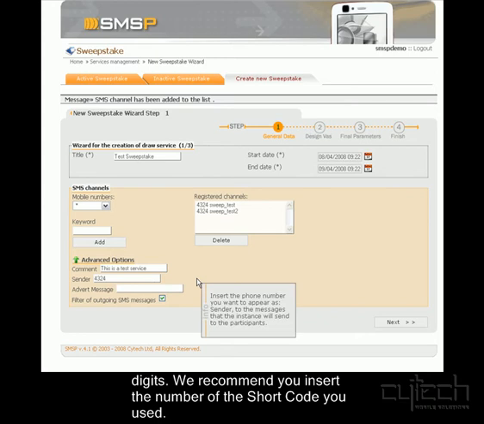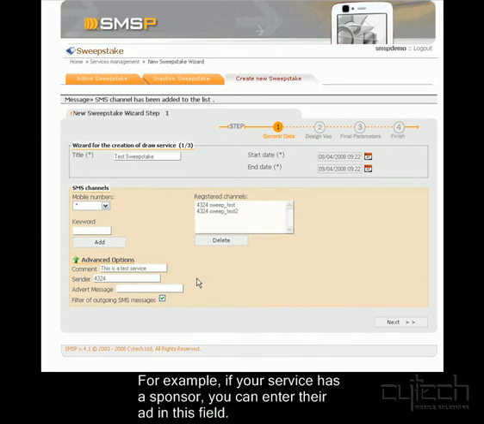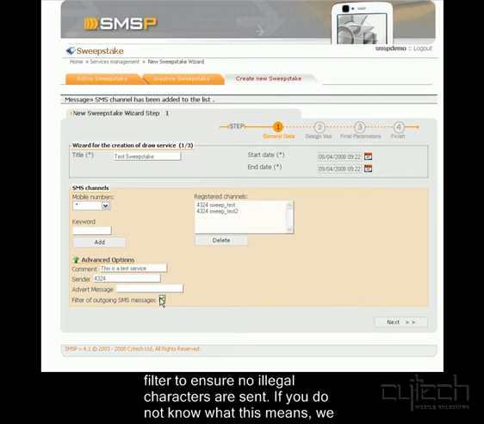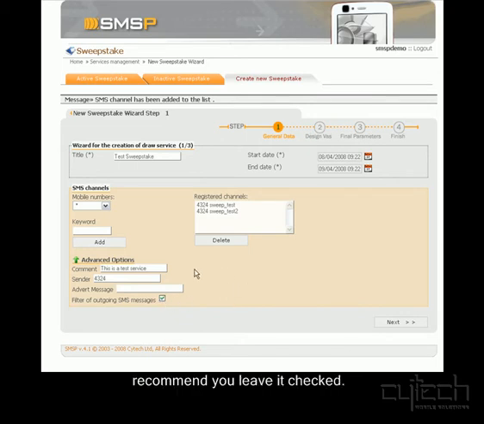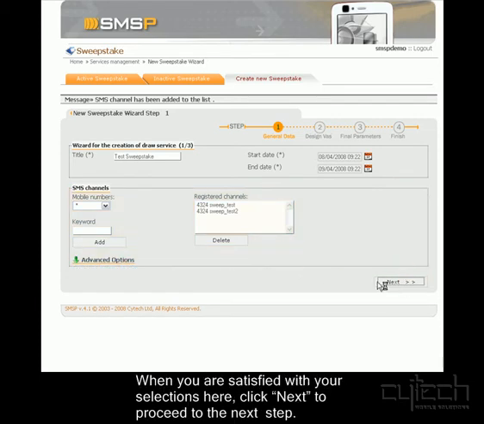The advert message is some text that will be appended at the end of all your response messages. You can use this if you have a sponsor for your service and you need to insert their ad somewhere. Finally, the filter of outgoing SMS messages will allow the platform to ensure the outgoing messages do not contain any illegal characters. If you are unsure, please leave this checked. Once we are happy with our choices here, we can click on Next to proceed on to the next step.